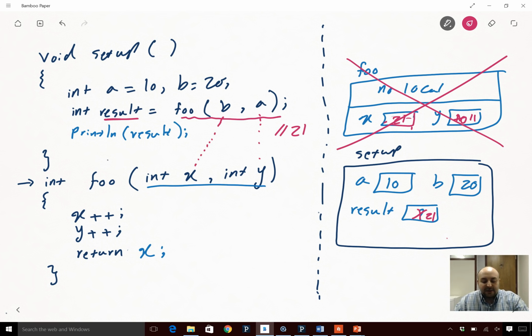In pass by value, the inputs are the parameters, and you have a return type that could be void sometimes, depending if you want to send data back to the calling function.